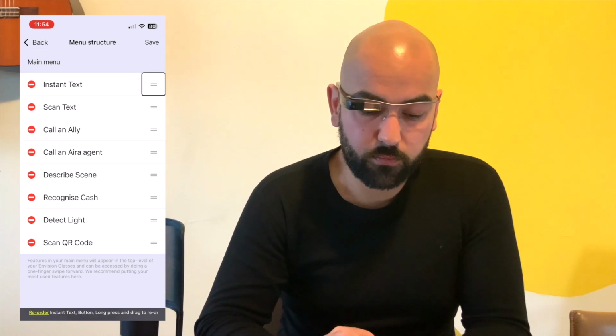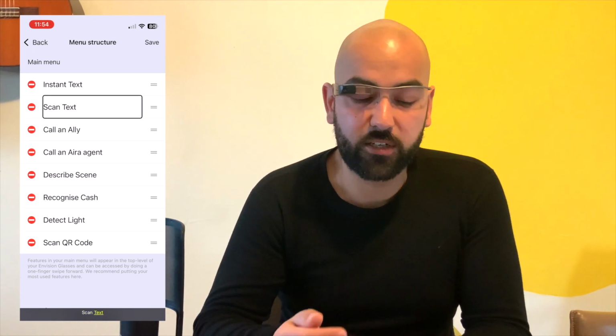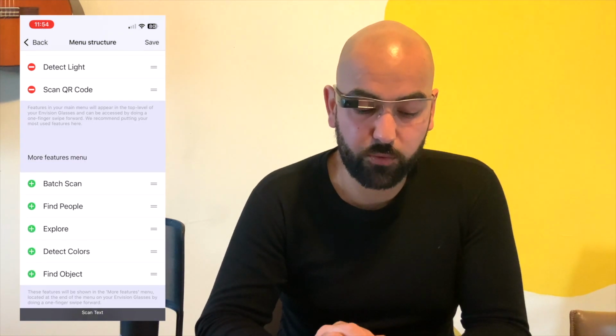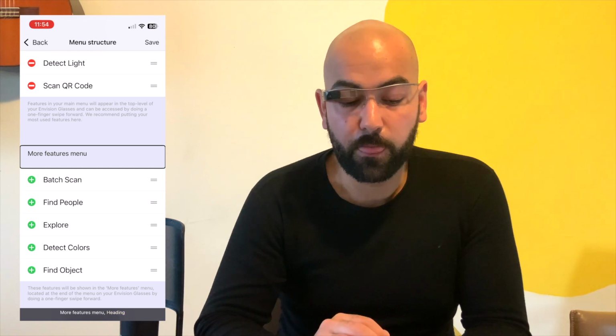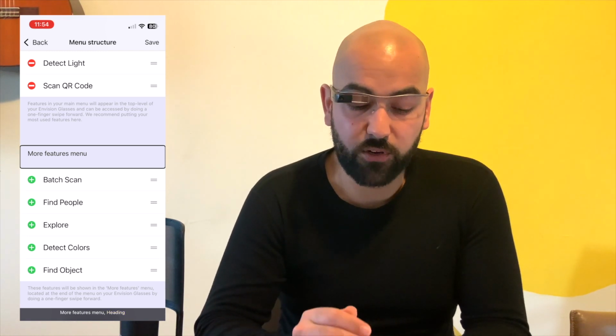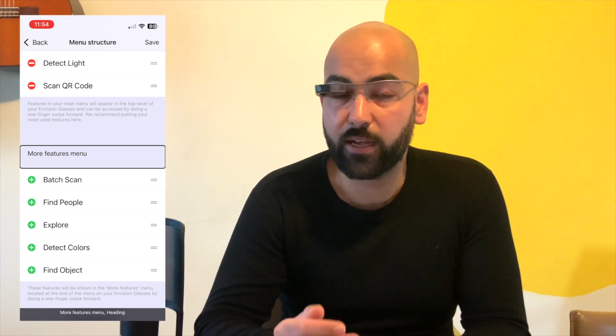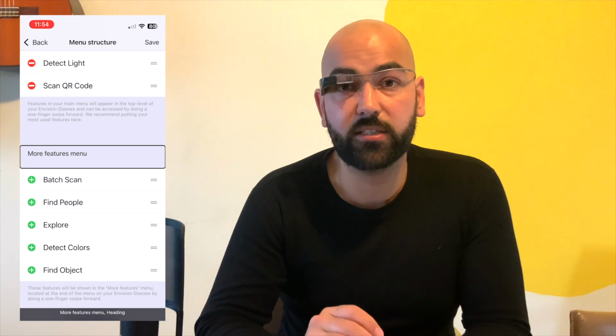Instant text. Reorder instant text. Hide scan text from the main menu. Scan text. And all the functions are now shown in the main menu. And if I swipe back downwards, 13 of 13. More features menu. I'll also have the more features menu. So in the Envision Glass dashboard, you're able to move objects from the more features menu to the main menu and vice versa. And what you can do additionally in the app is change the order.